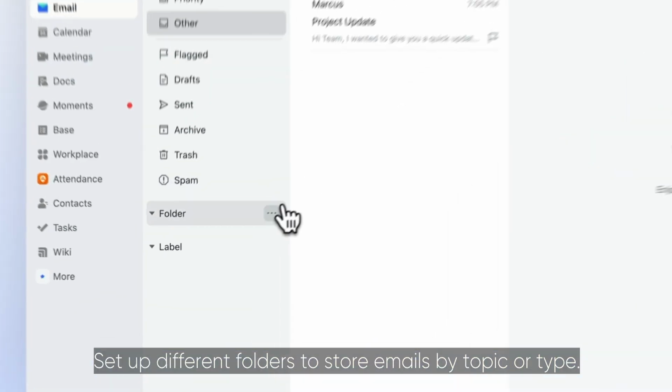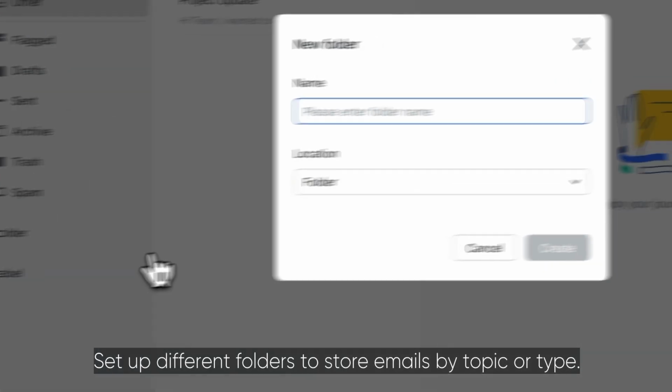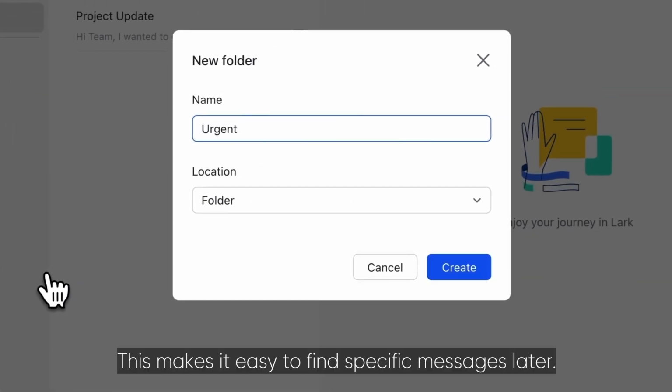Set up different folders to store emails by topic or type. This makes it easy to find specific messages later.